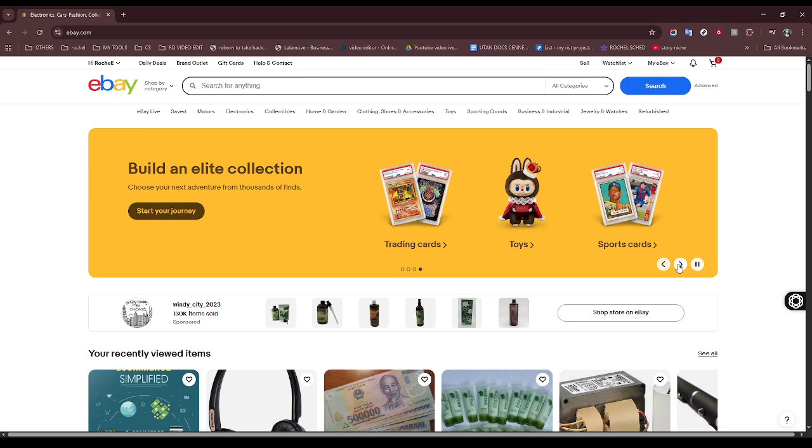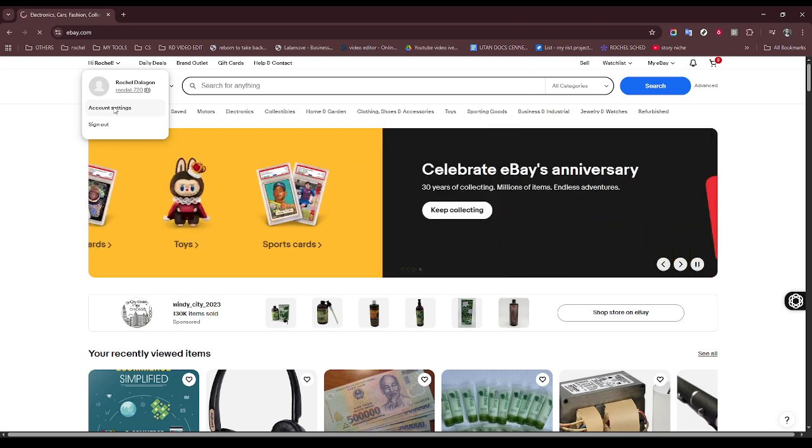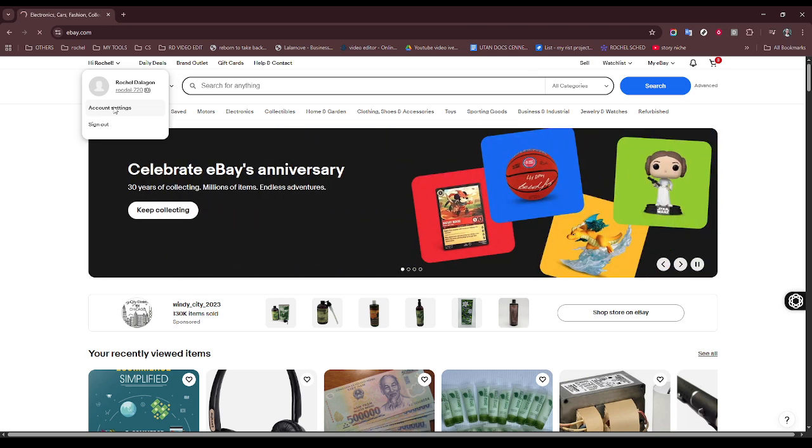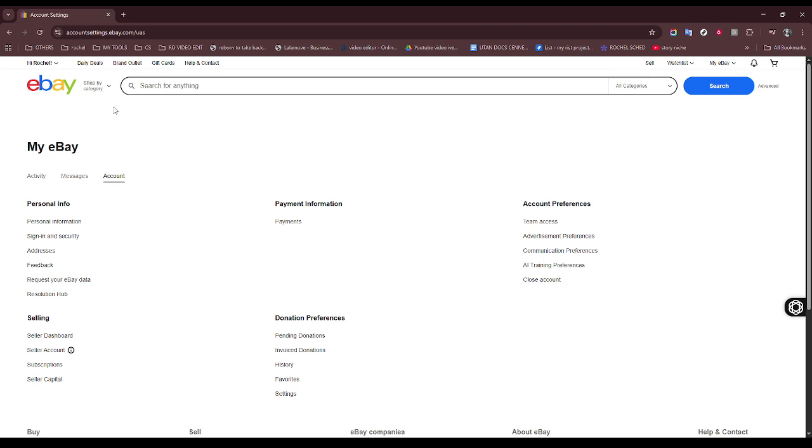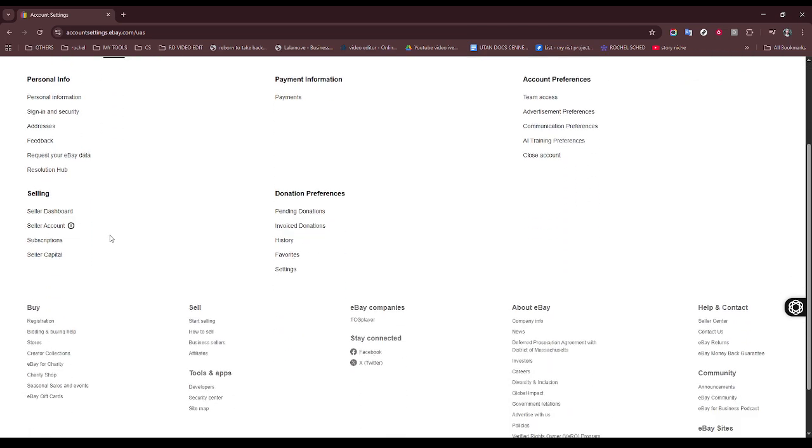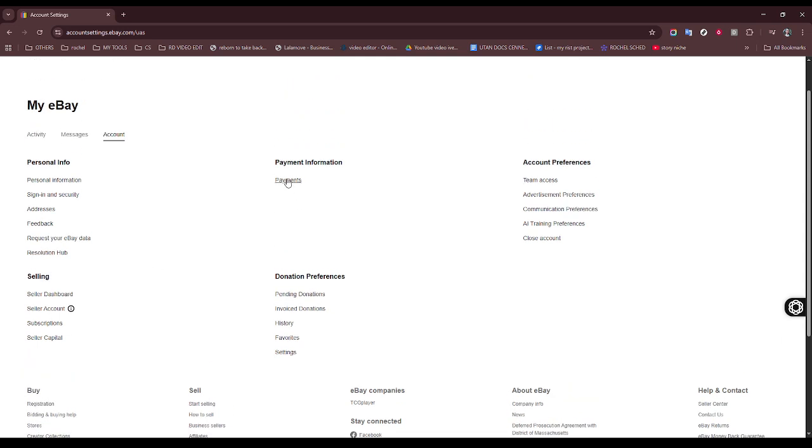Now, if you're not already logged in, head over to ebay.com and sign into your seller account. You'll want to be on the lookout for your profile icon, which you'll find at the top right corner of the page. Clicking on this will provide you with a drop-down menu where you'll select Account Settings. This is your hub for all things related to your eBay seller account, but today we're focusing specifically on payment settings. Once you've accessed the account settings page, navigate to Payments, also referred to as Payment Preferences in some settings. This is where all your payment methods are managed and updated.